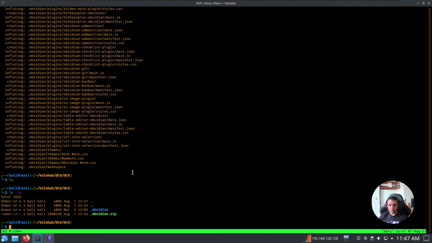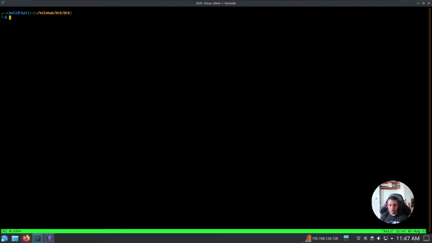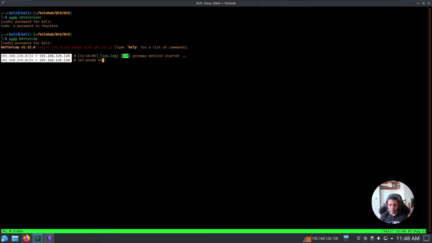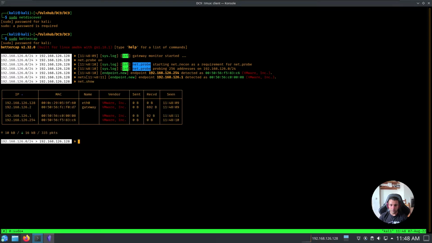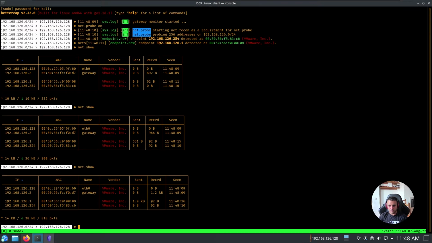So now let's open up a terminal and try to find the box because I host it on my workstation. Alright, so let's try sudo netdiscover, or actually I'll do one better, sudo bettercap, then do net.recon on, net.show, and we have, let's see now.